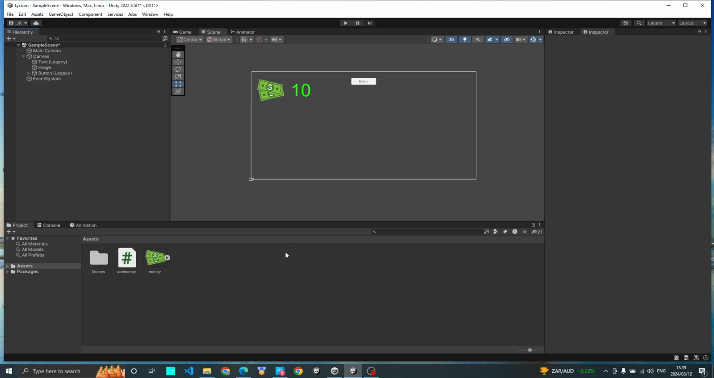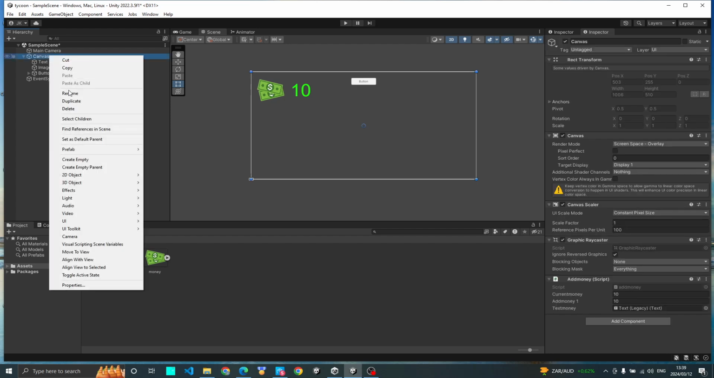Yo, welcome back to How to Make a Tycoon Game. So today we are going to be making a store in Unity, so let's get straight into it.